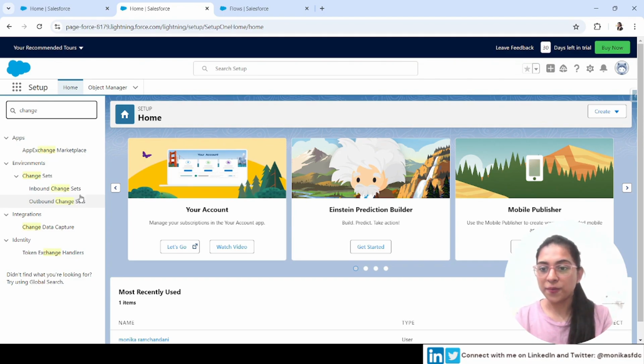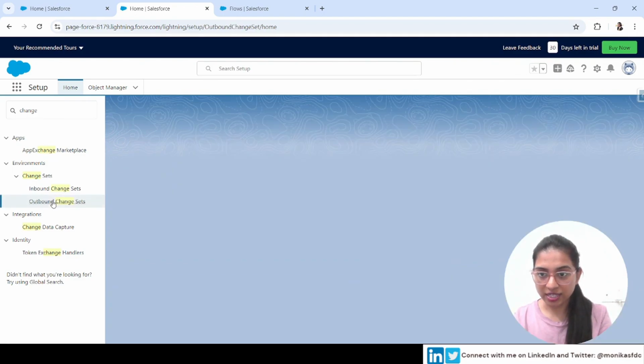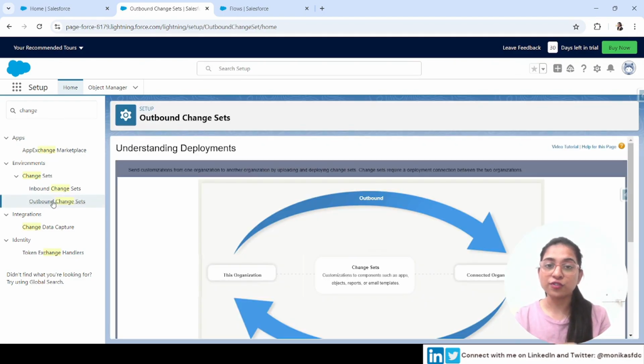Okay, now let's click on outbound change set because we are in the position of target org and we need to send our changes to production. We will create an outbound change set.